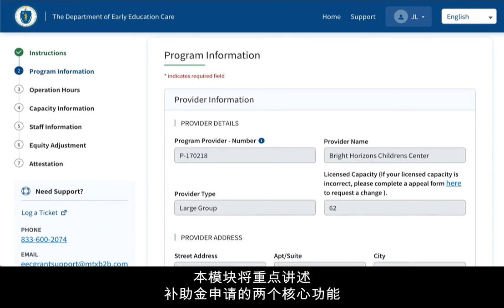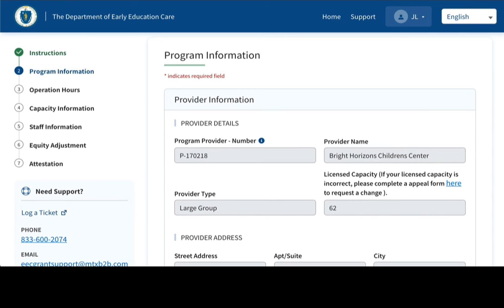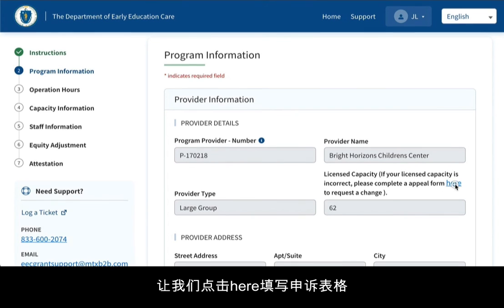This module will focus on two core functions of the grant application. 1. How to file an appeal form. 2. How to submit a support form. Throughout the application, there are various hyperlinks. Let's click here to log an appeal form.